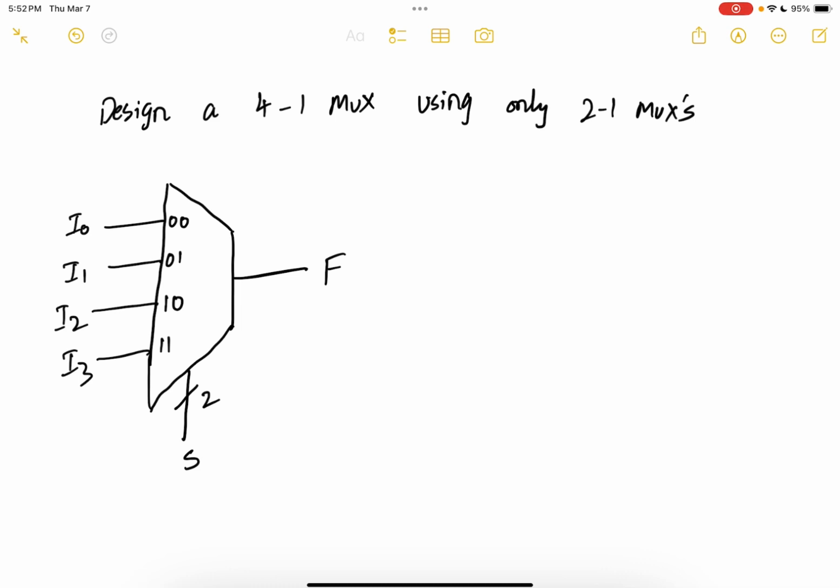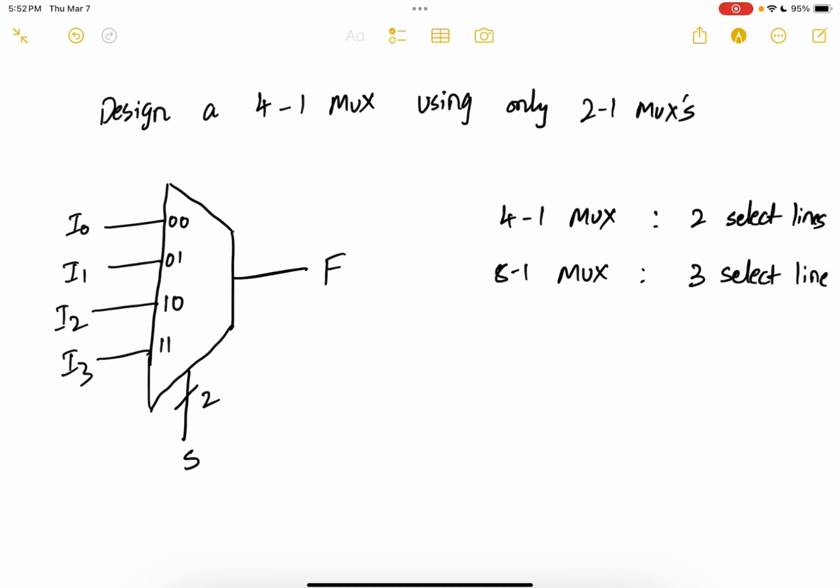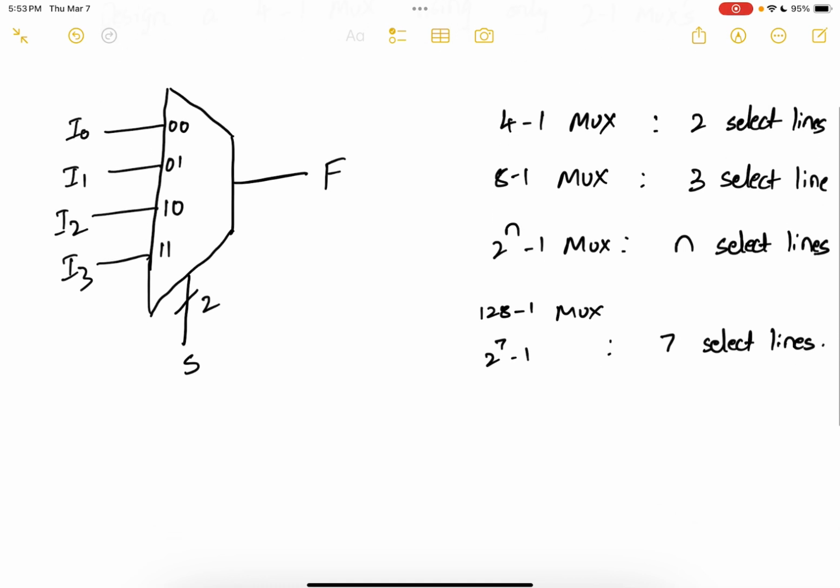Now, one thing that you have to remember is when you have a 4 to 1 MUX, you would need two select lines or a select line of width 2. For an 8 to 1 MUX, you would need three select lines or a select line of width 3. So a 2 to the power of n to 1 MUX would require n select lines. So for example, a 128 to 1 MUX would require 7 select lines. Okay, so for dealing with these kinds of problems, I'm going to write the truth table first.